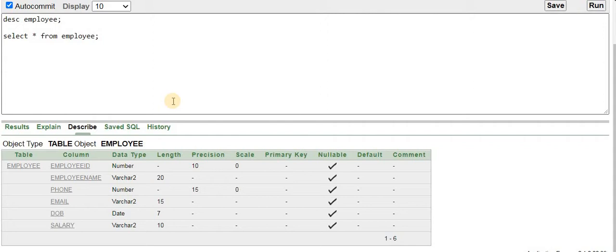Hello guys, so this session is basically for SQL operators. We know that SQL provides different kinds of operators, and we are going to deal with the relational operators provided by SQL, such as greater than, equal to, less than, and so on. These are all the relational operators provided by SQL.